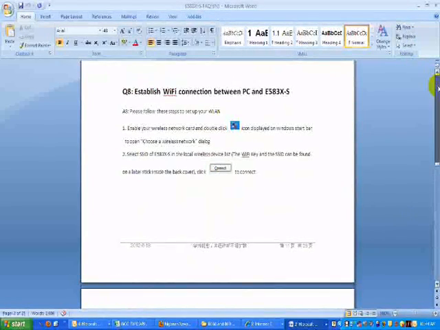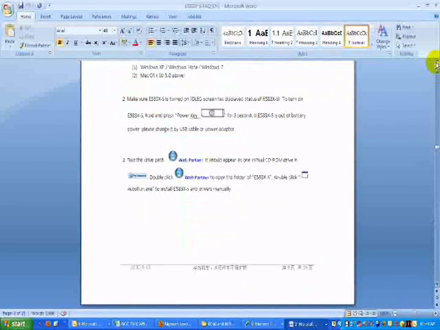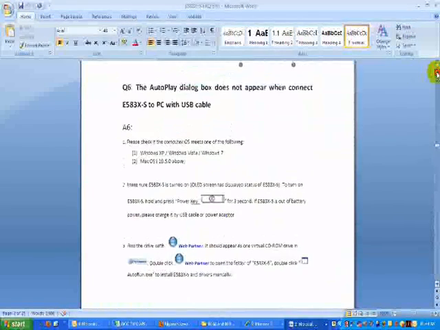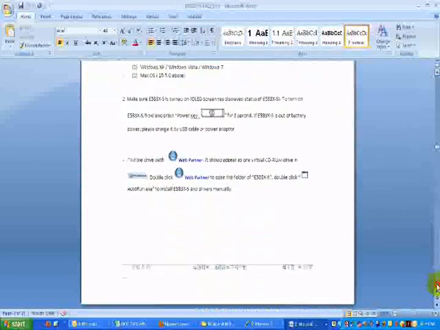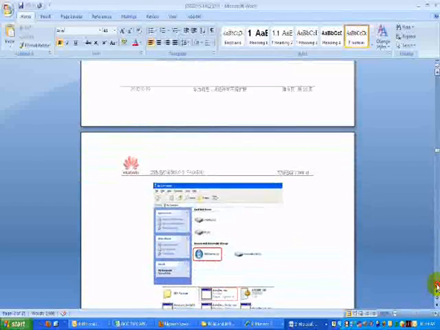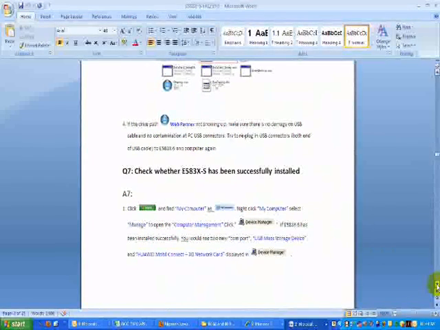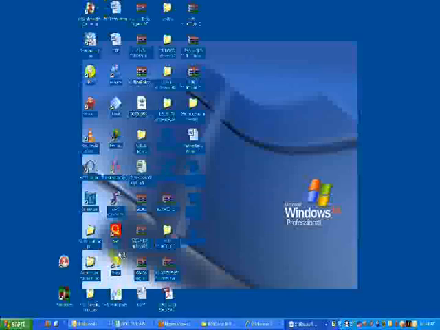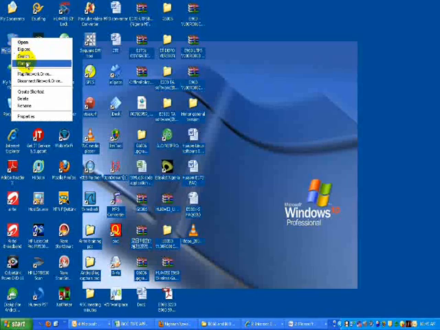Okay, the first question I would like us to talk about is how do you check whether your E5 has been successfully installed? One of the ways you can check from your device is through what is called the device manager. You right click My Computer, you can either go through Manage or through Properties. Okay, let's go through Manage.